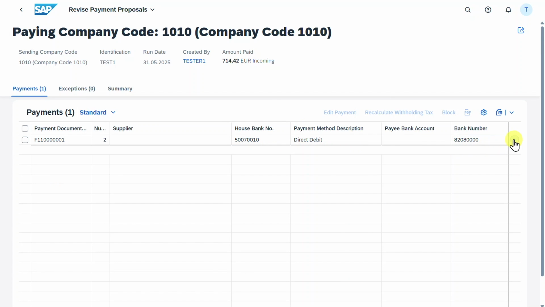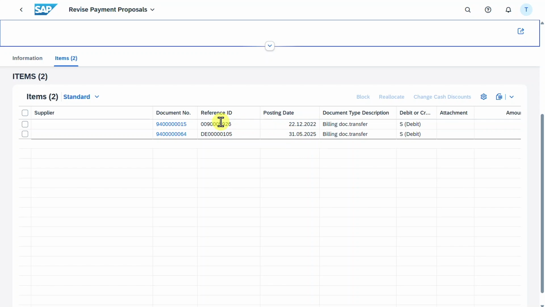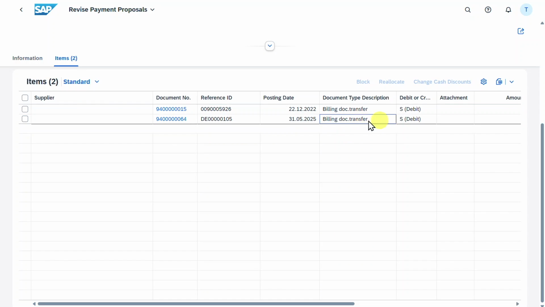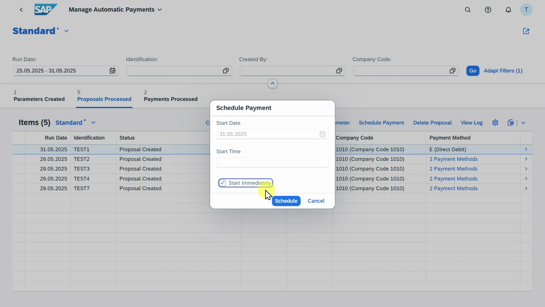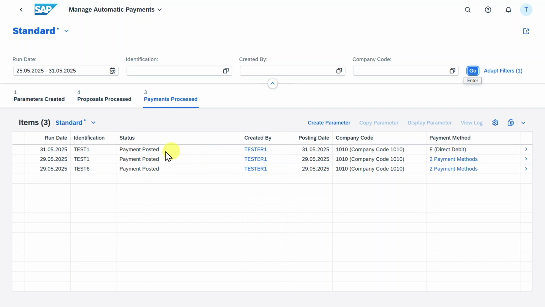We can also navigate into the proposal. And here we can see there are even 2 items, but this is the one we are focusing on because this was our relevant sales document. So let's go back again, select the line, click on schedule payment, start immediately in schedule. And we can see the payment was posted.